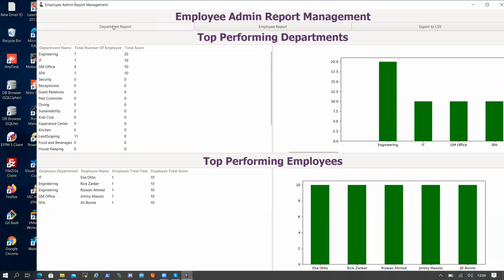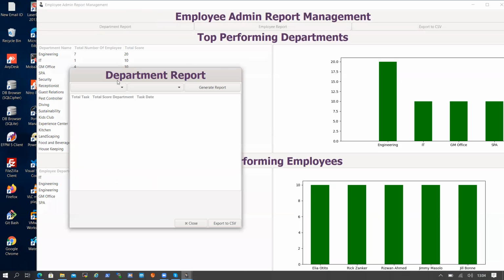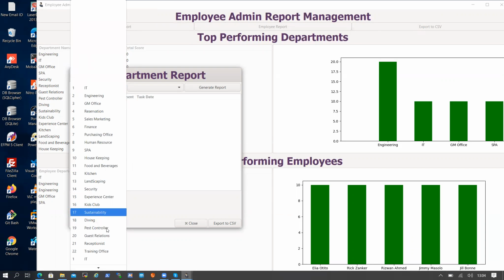From here, if you want to go to specific departments and see the specific tasks in that department, you just click on department reports, and it will give you a small window. These are the list of departments that has been displayed. Then you can select, for example, engineering.